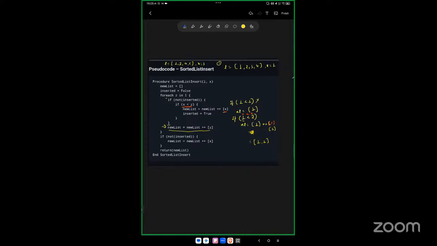Yes, sir. Any doubt till this point? Sir, previously we were adding new list plus z, list of z. Yes, that is the element here. We didn't go to that place yet. We'll go to that if the condition was not true. Yes, correct. But this time we got it correct.